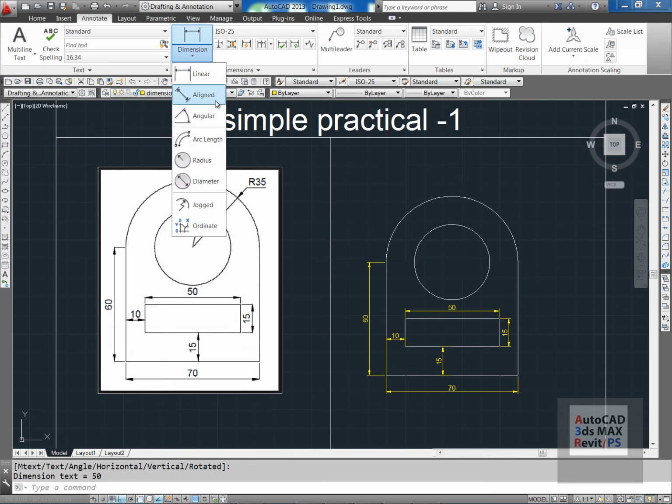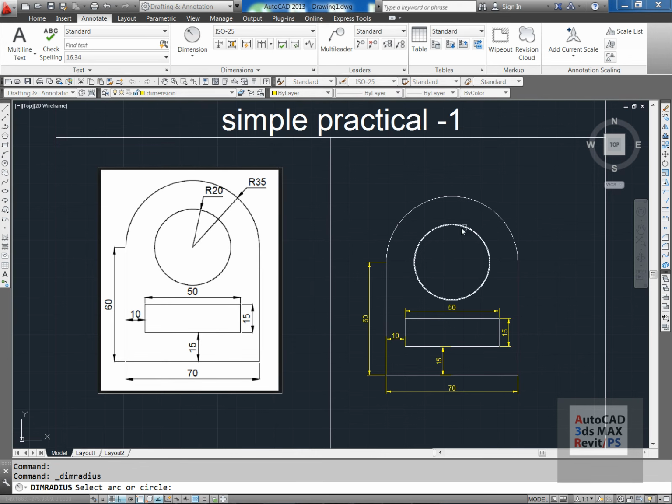So I will go and take the radius now, selection 1 and selection 2. So this is how you have completed the drawing.